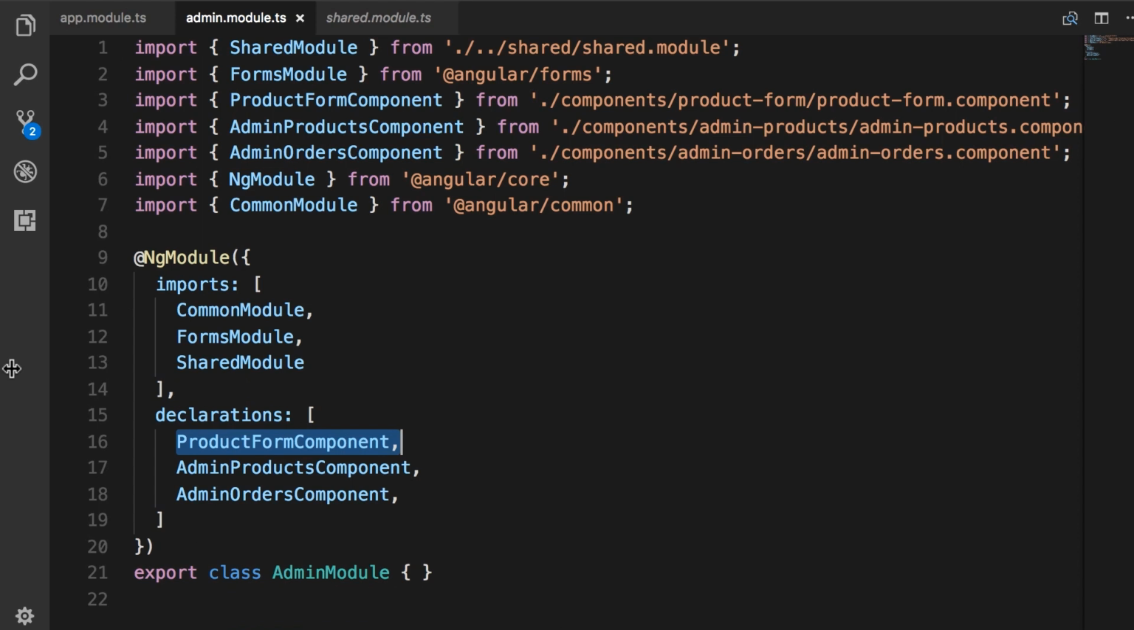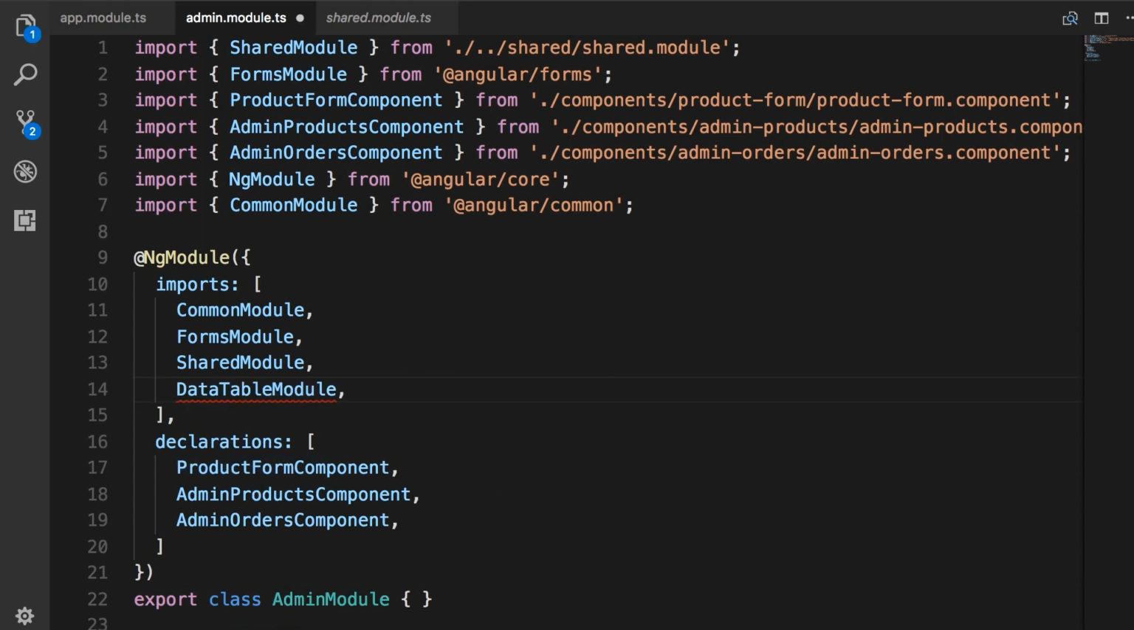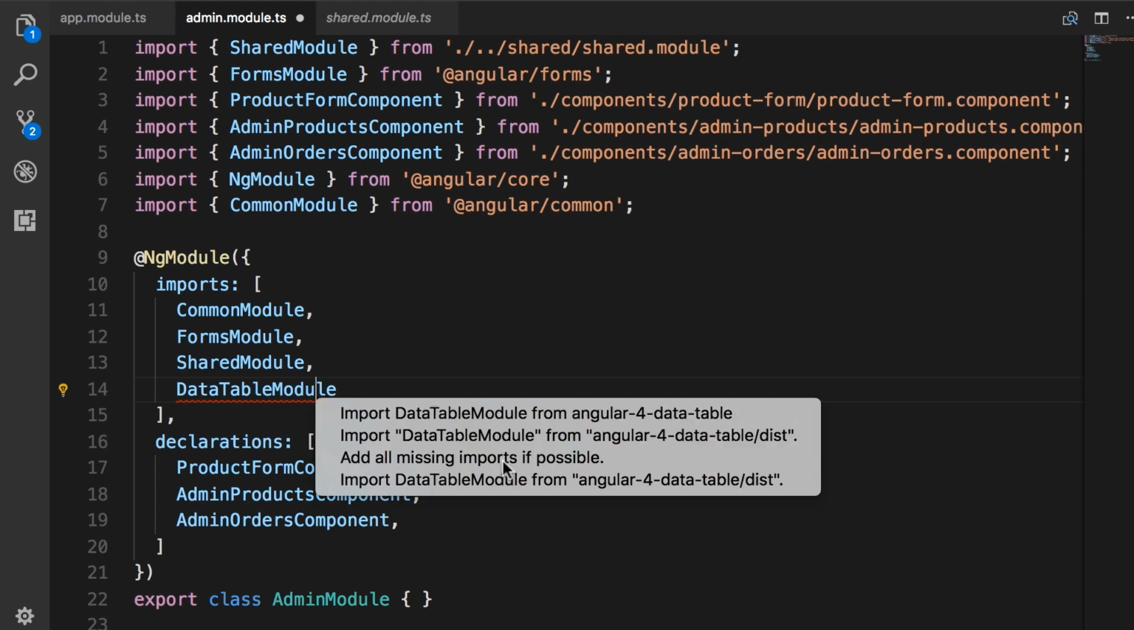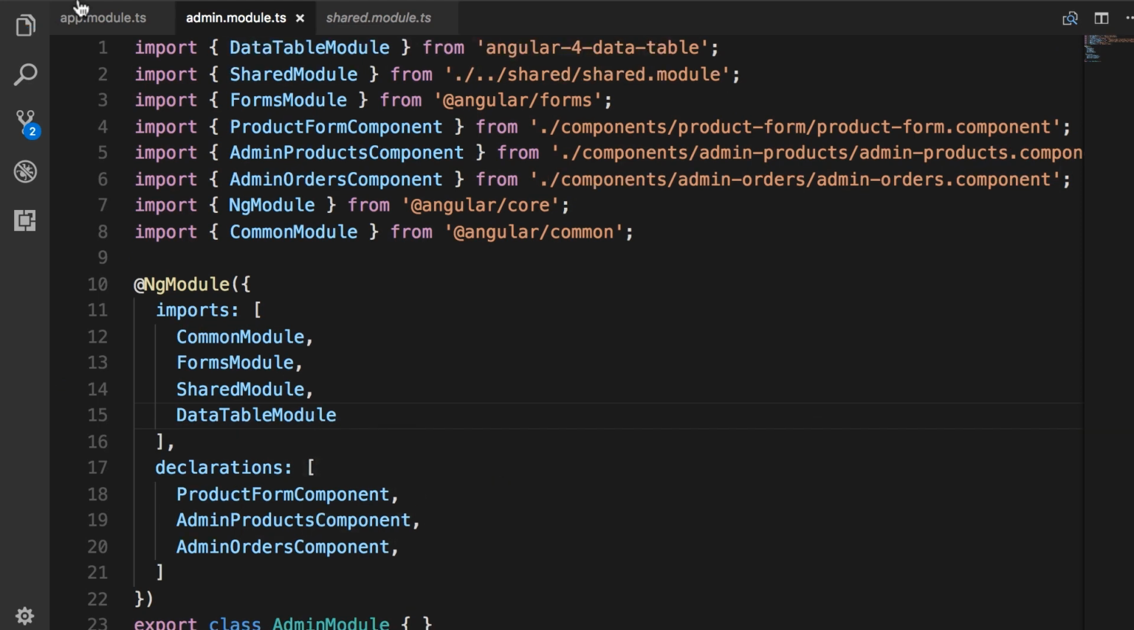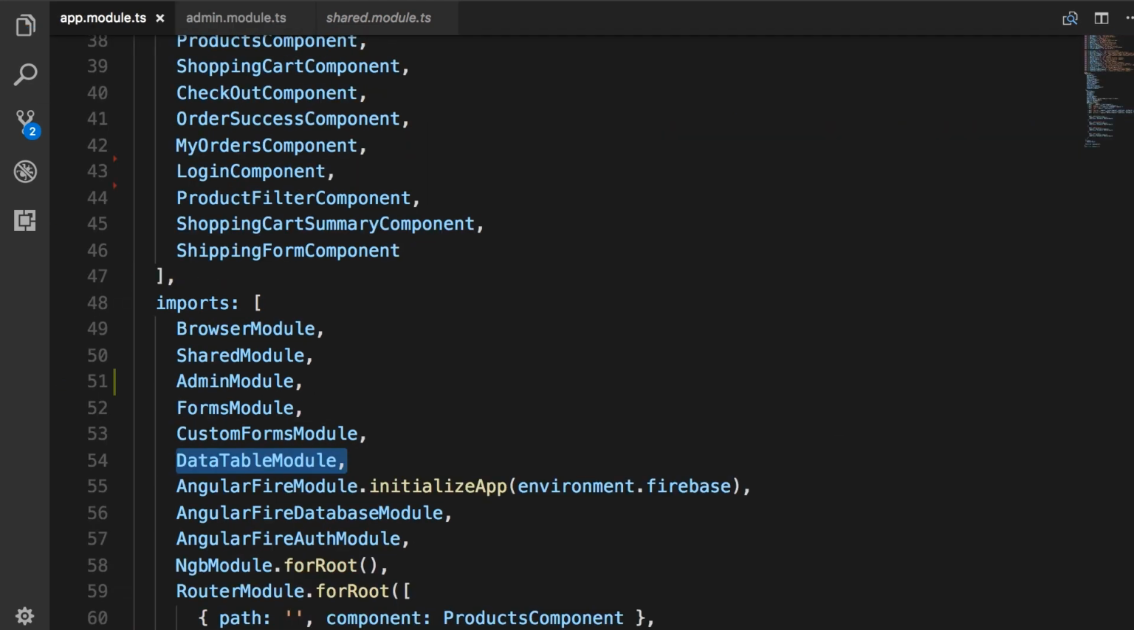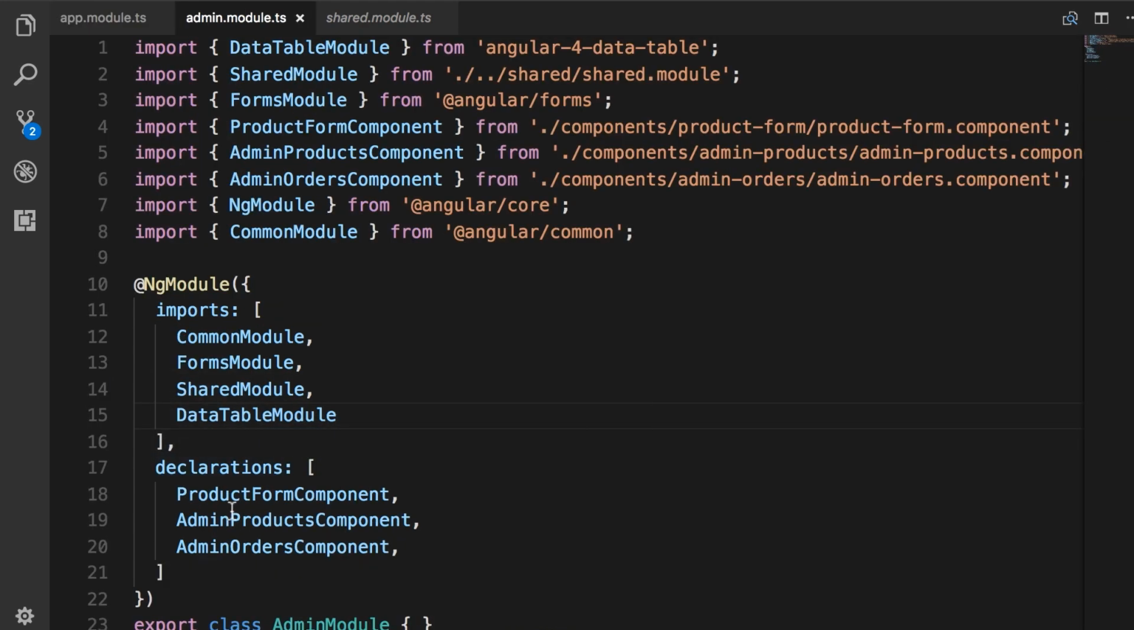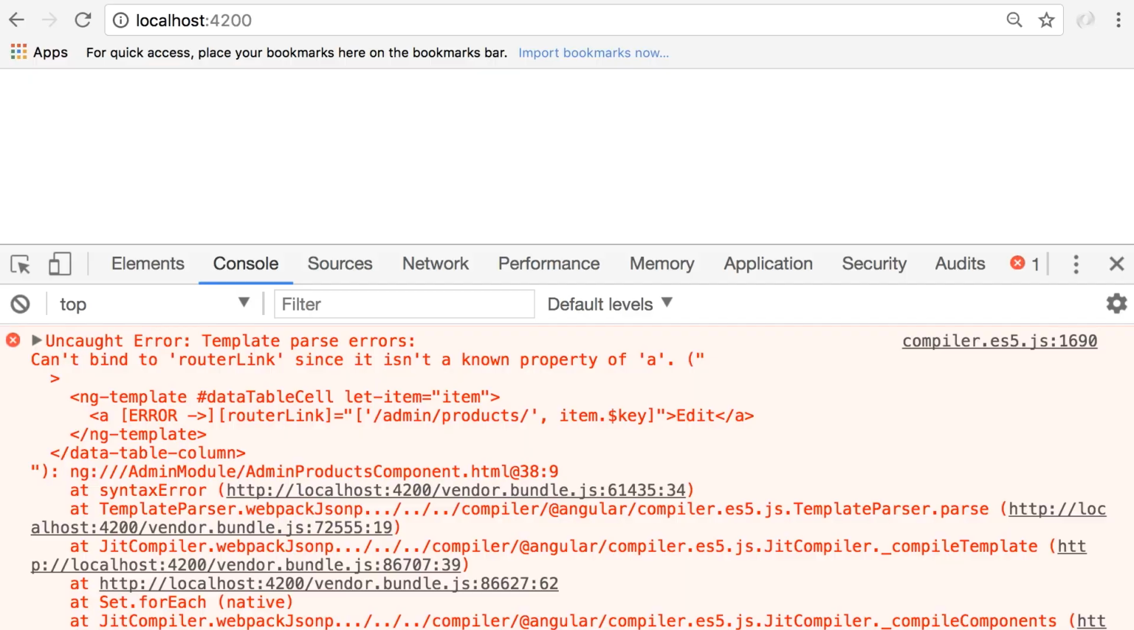So I'm going to copy this from here and put it in the imports array of admin module. Now I didn't delete this from the imports array in the app module because chances are I might have another component in this module that might need the data table. So I don't want to mess up with that component. I only want to add the dependencies of the admin module. Now, back in the browser. And I guess this is probably the last error.